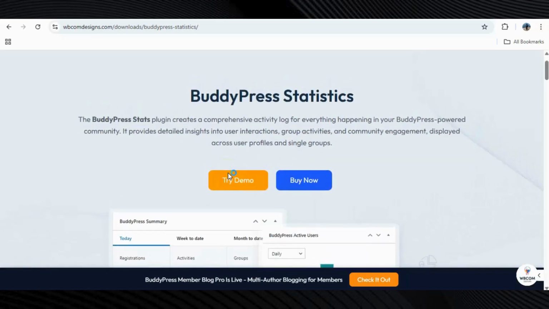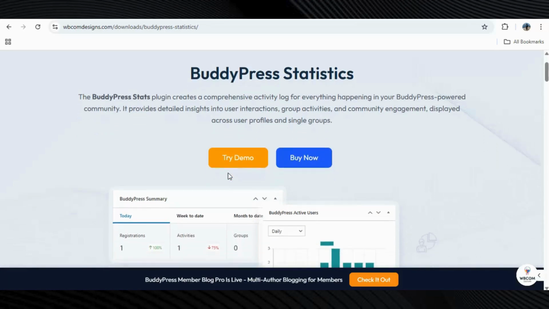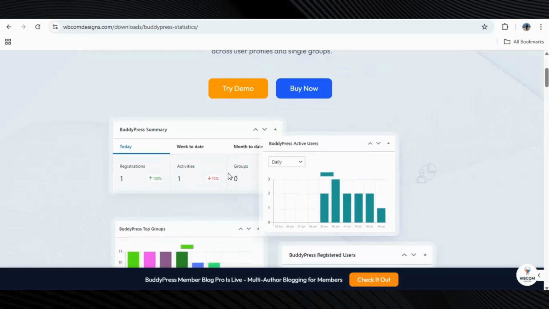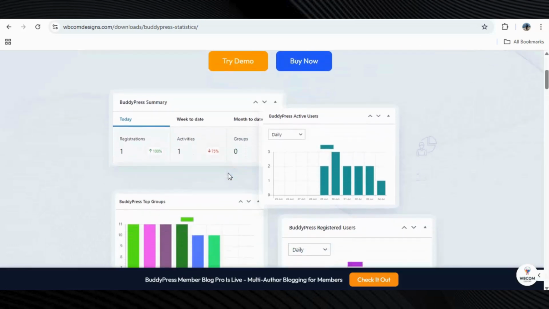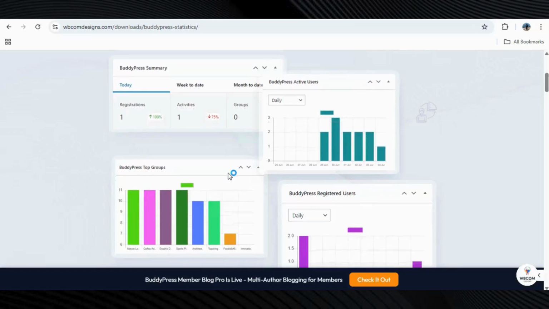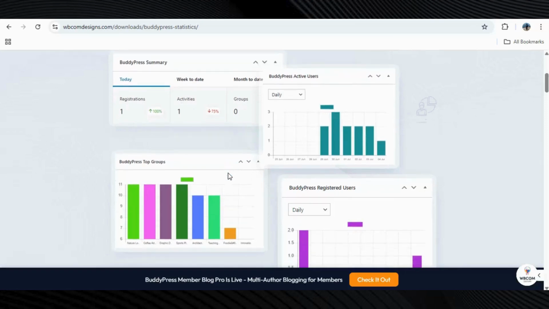If you have ever wondered how active your BuddyPress community really is, or which members and groups are driving engagement, this video is for you. Today we are taking a closer look at BuddyPress Statistics, a powerful plugin that helps you track community activity, engagement and growth, all from one clean dashboard. Let's jump in and see what it can do.